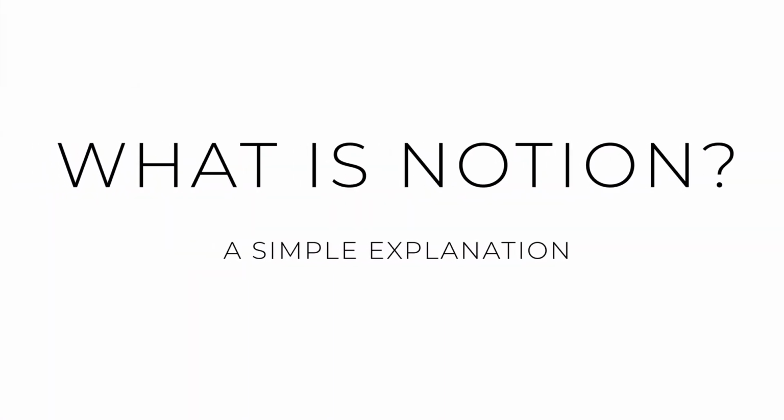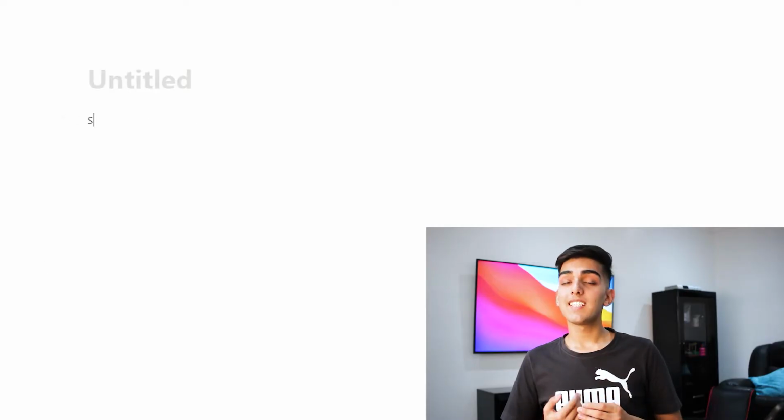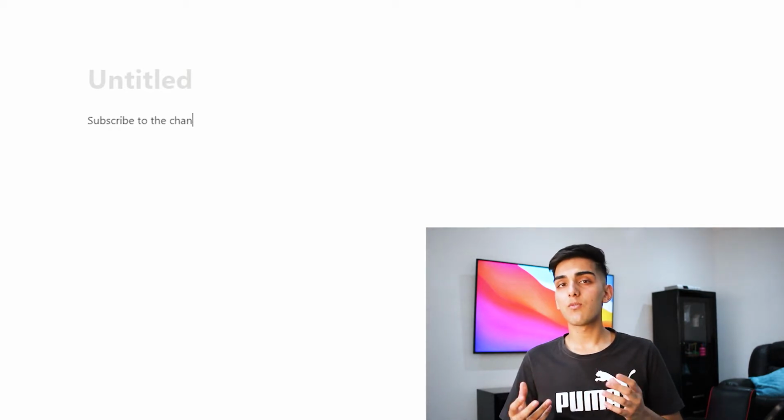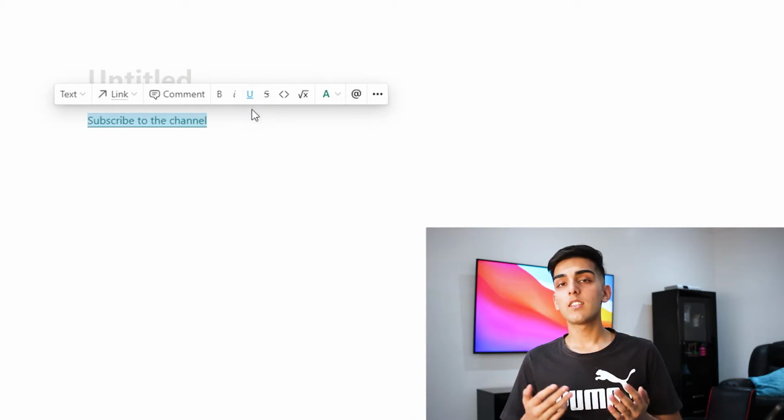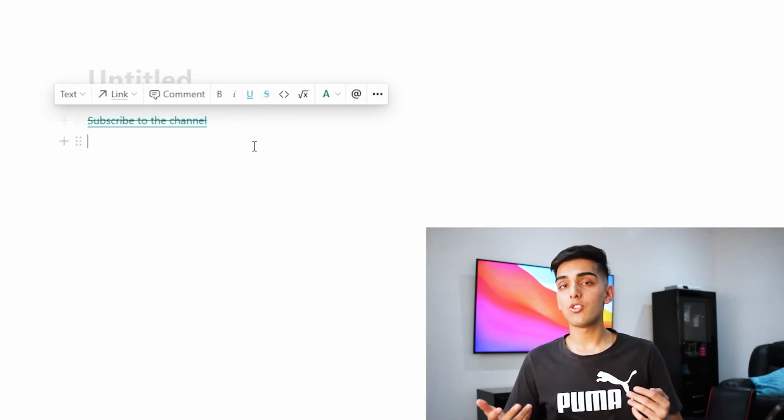What is Notion? It's literally everything in one app. Notion is like a text editor. It has the same basic formatting tools as Microsoft Word. You can change the color of text, change the font, underline, cross out, all of the basic formatting tools.